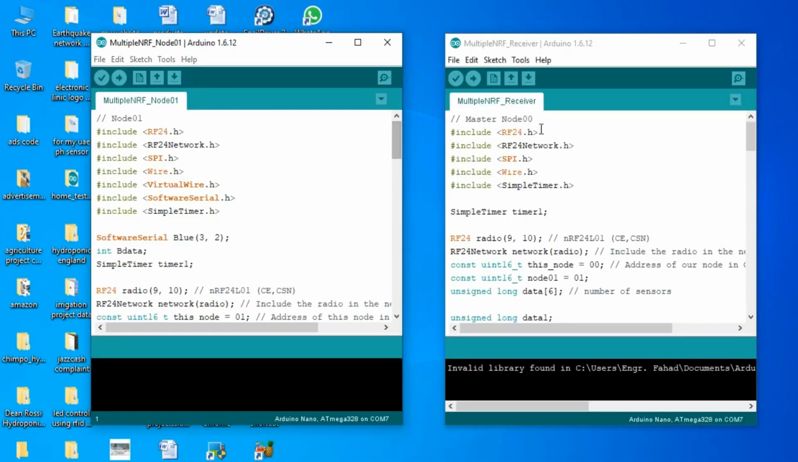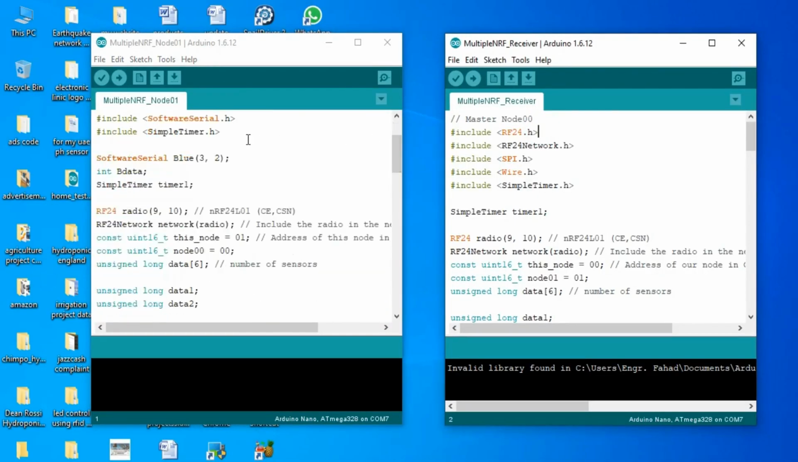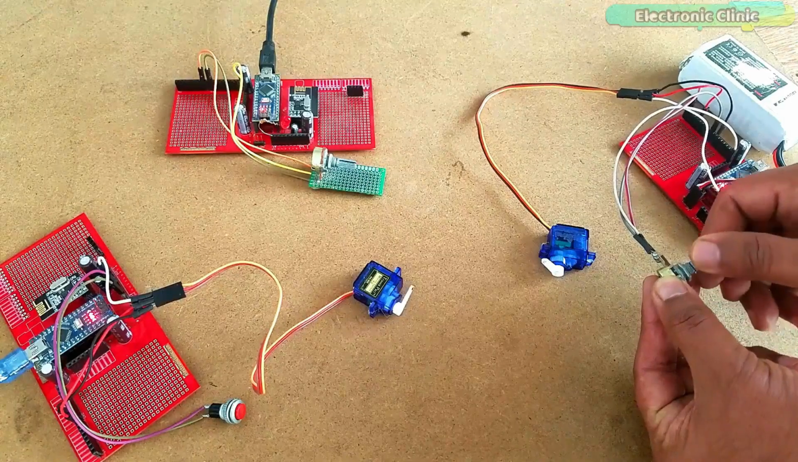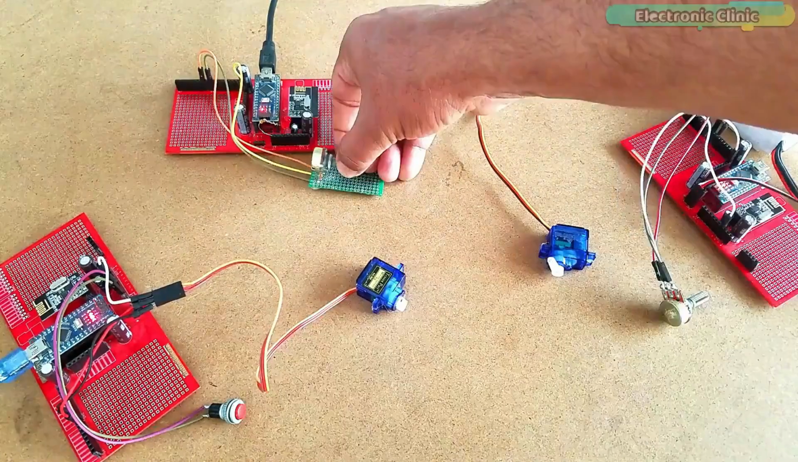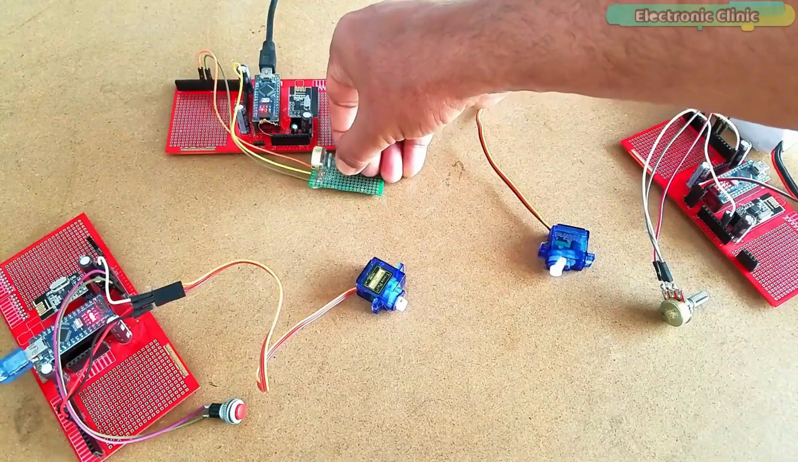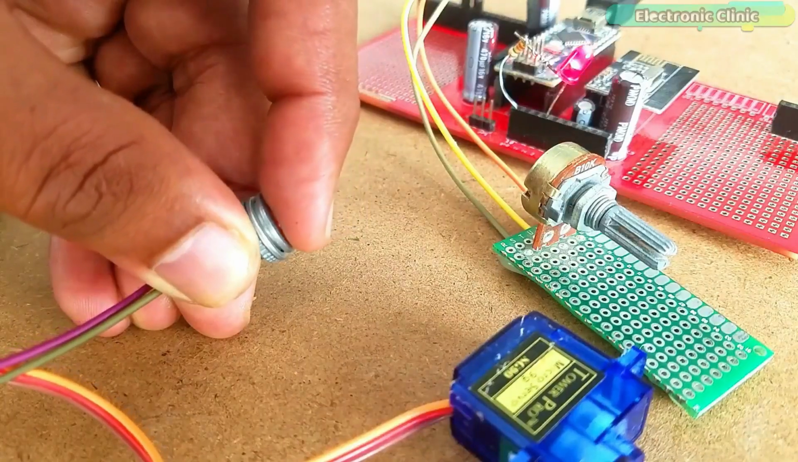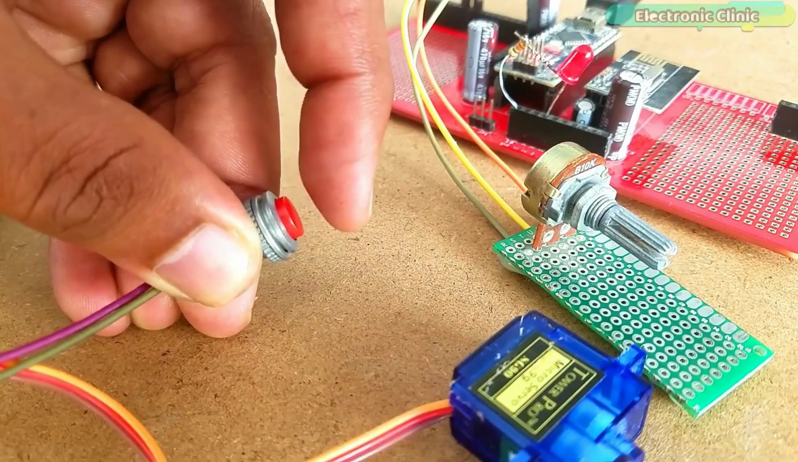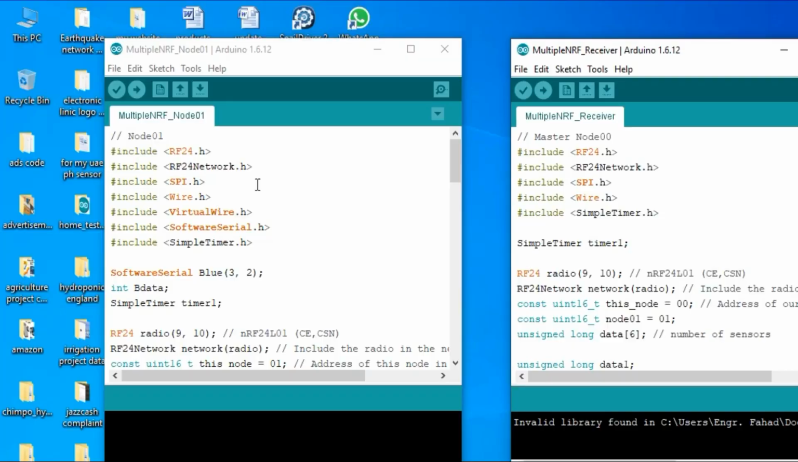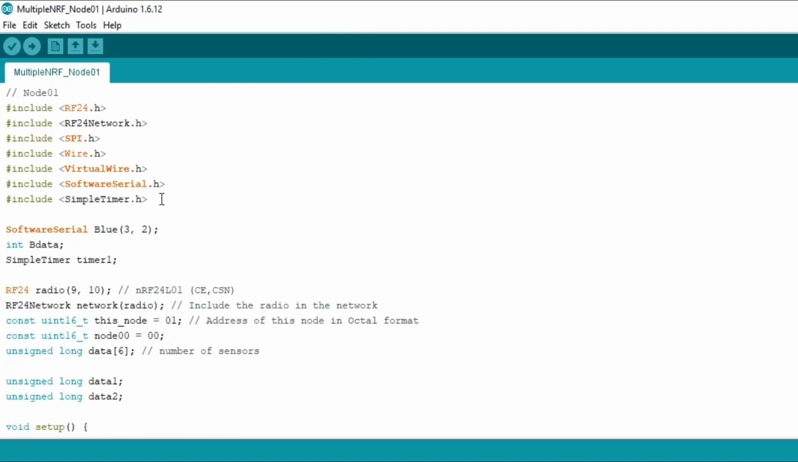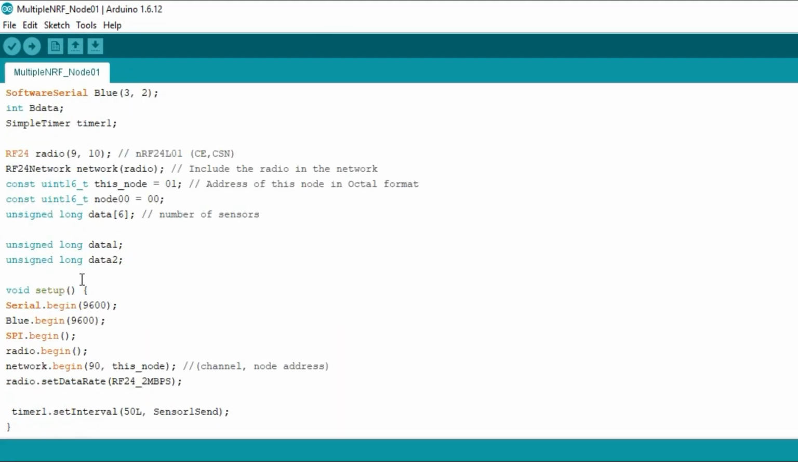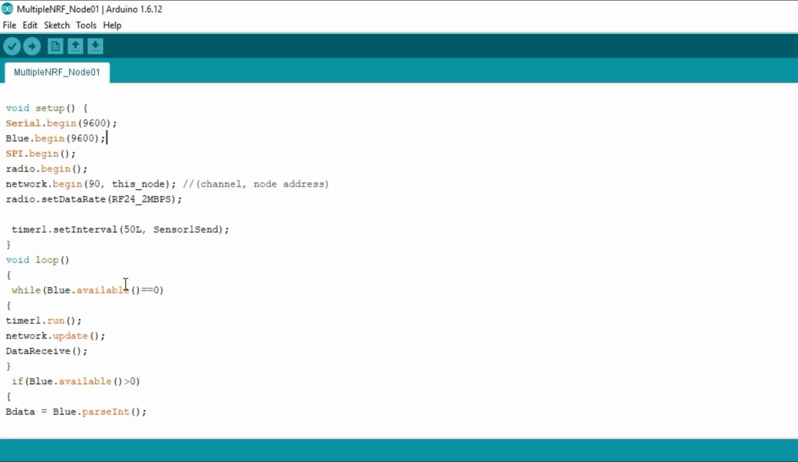The transmitter and receiver side programming I have already explained in my previous tutorial based on wireless sensor network, which I highly recommend you watch because I have explained the most basic things, including how to create different nodes. For this project, I made a few changes. I added the SoftwareSerial.h header file, which I used for creating another serial port on pins 3 and 2 of the Arduino Nano. Inside the setup function, I activated the Bluetooth module.